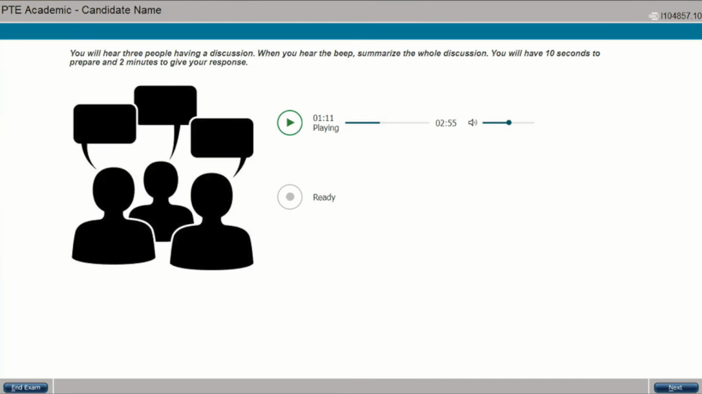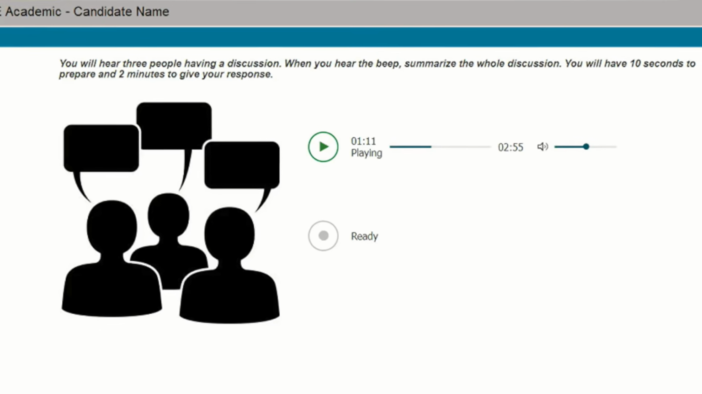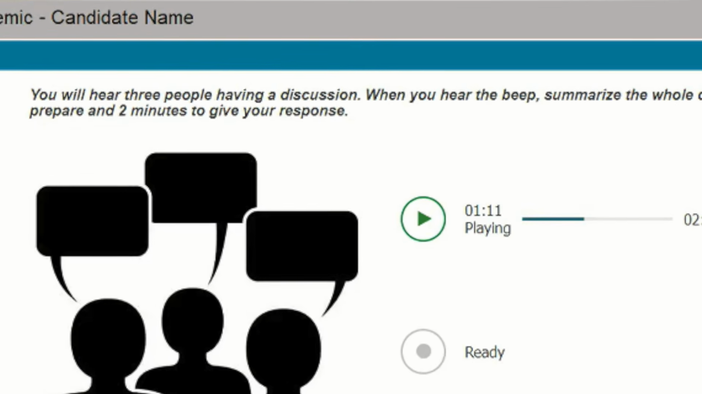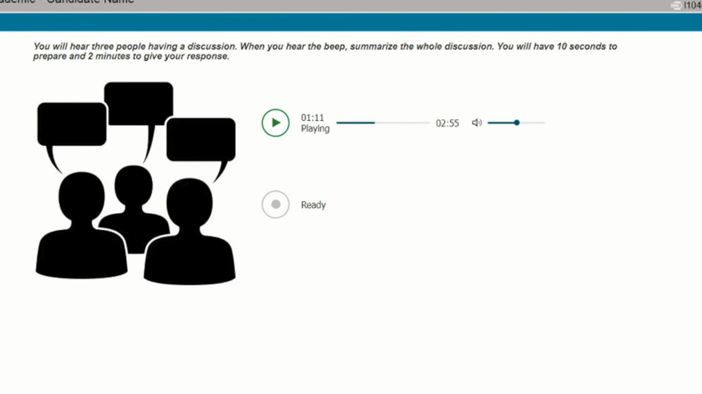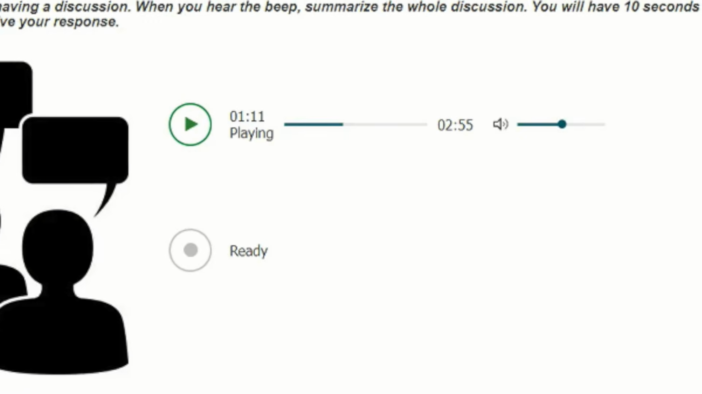So, you're going to hear 3 people having a discussion, and when you hear the beep, summarize the whole discussion. You'll have 10 seconds to prepare and 2 minutes to give your response. At the top of the screen, you'll see the instructions. These are always the same for every summarized group discussion task. Underneath the instructions, there'll be an audio box. At the bottom, you'll see a status bar that shows the progress of the audio.